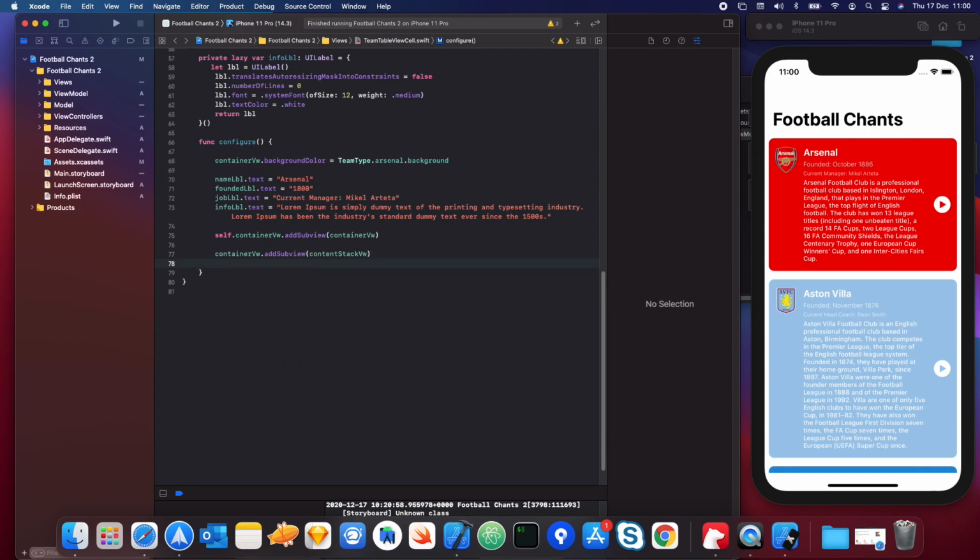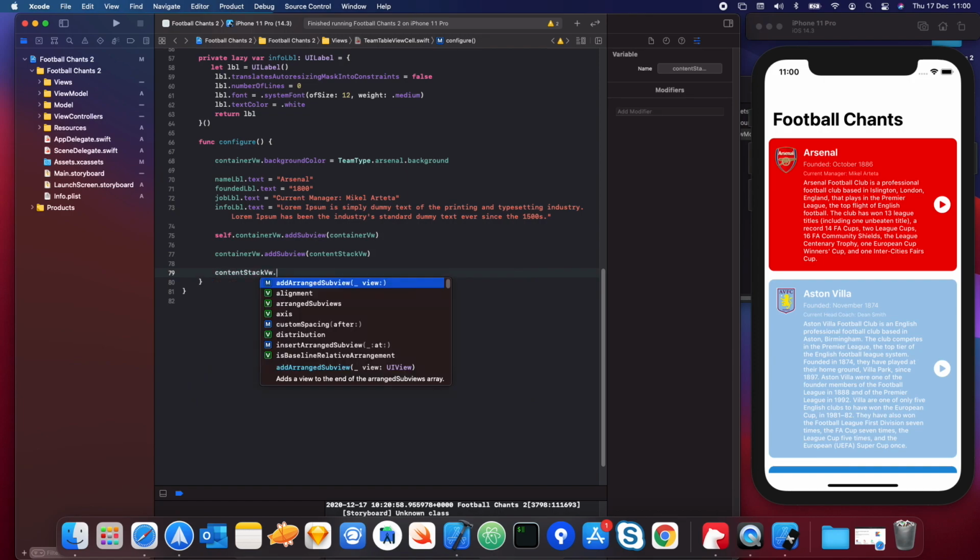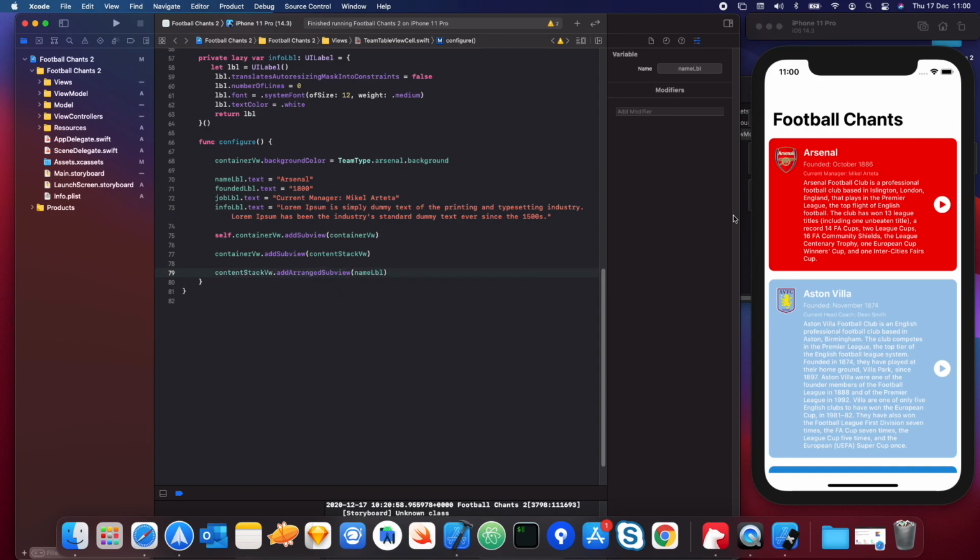And then in our content stat view, we're going to add these individual labels. So contentStatView.addArrangedSubview, and then we're going to add the name label, and I'm just going to copy and paste this four times. We're going to add the name label, the founded label, the manager label, or the job label I should say, and the info label. So what we've done here is we've added the container view into the cell, and then within the container view we've added the stat view, and then the label view.